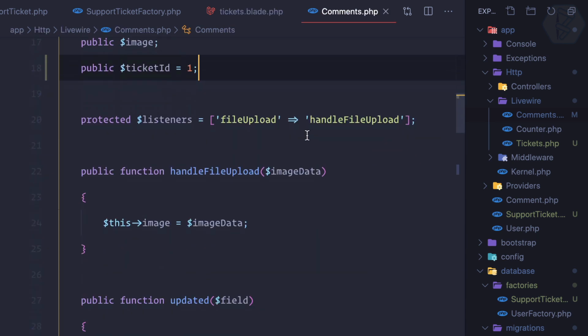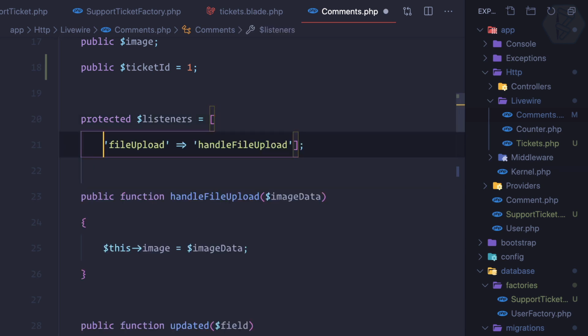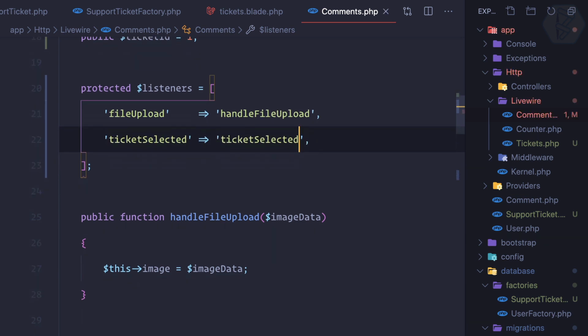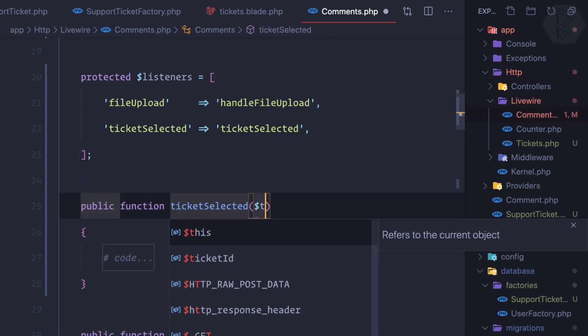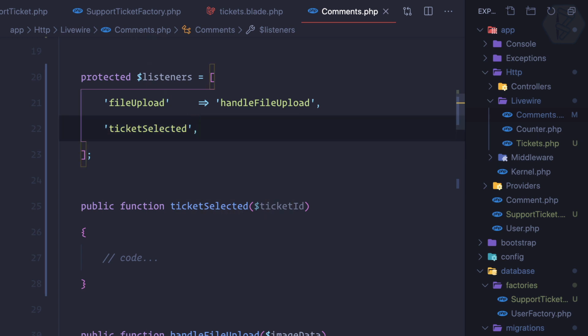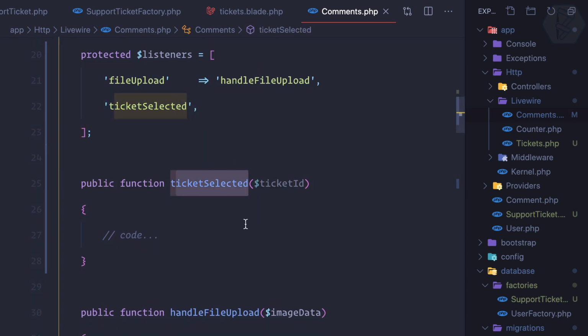And remember, on our components we have the listeners, so whatever event is emitted, this one is going to listen for that. Okay, so now I'm going to create another listener, and I'm going to create another function with the same name, so like this. And because it is getting the ticket ID, so I grab that. And remember, when you have the same name for the event and same name for the function, you can just define like this. No need to define the key value. So it has detected, okay, the event and the function name is exactly the same.